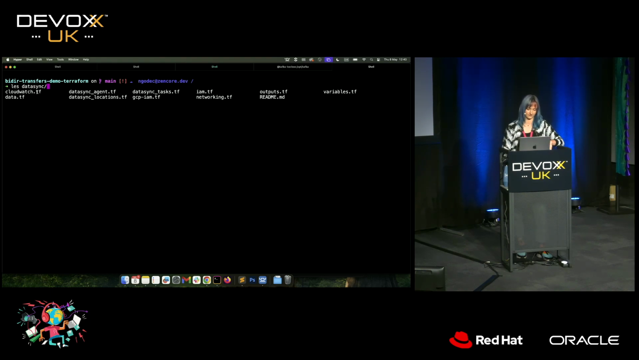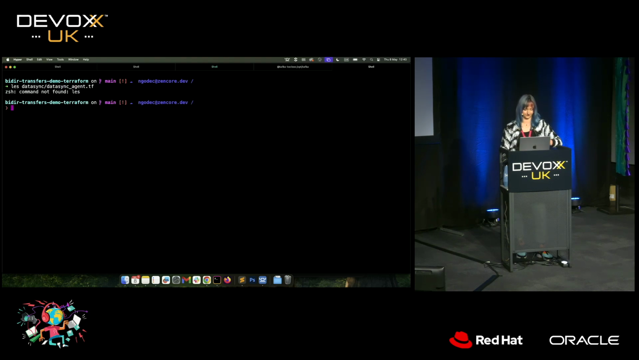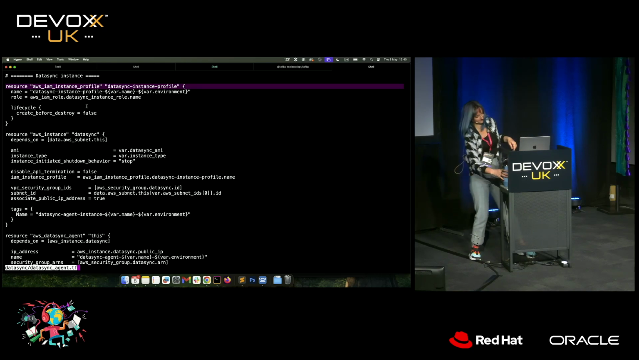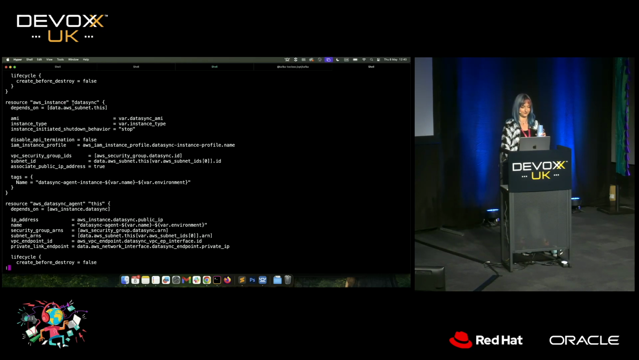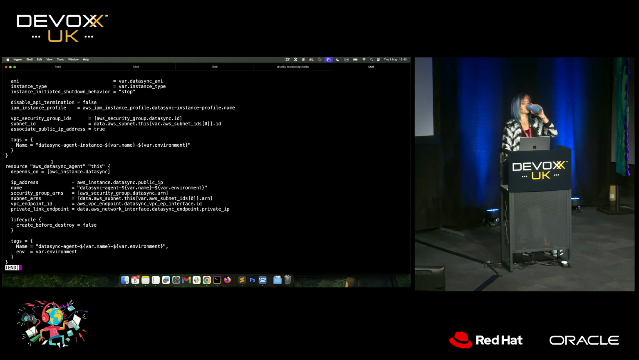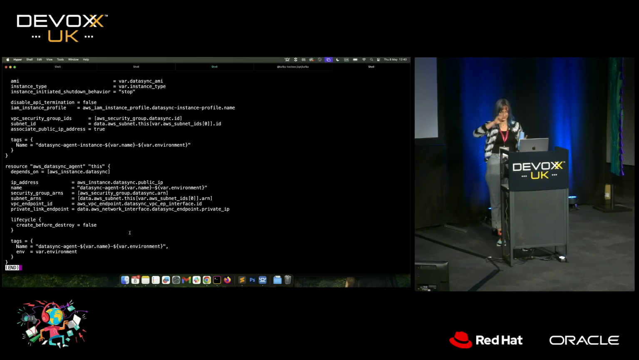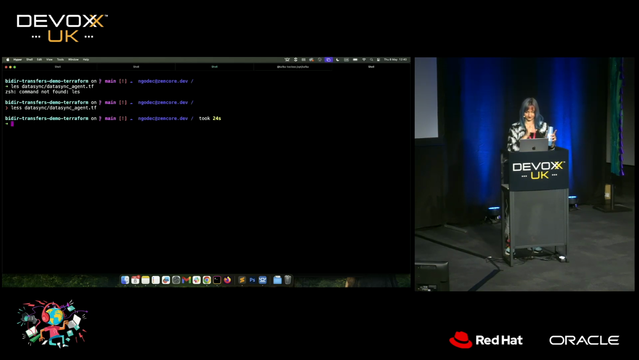In the meantime, while this is doing its thing, let's see what's in the data sync module. So we have CloudWatch, because we need to monitor. We have the data sync agent, which is, let's look into that. So we have an instance. We need to deploy an instance for data sync. Serverless data transfers from anywhere to S3. Now you need an instance. So we have the instance. And then the agent. The agent will connect the instance to data sync service.